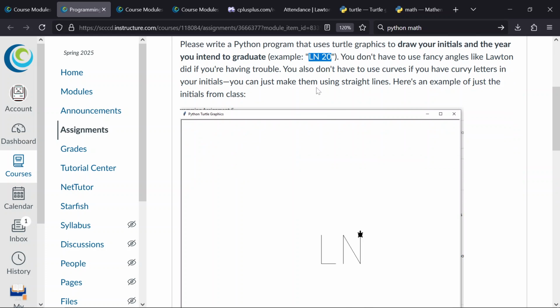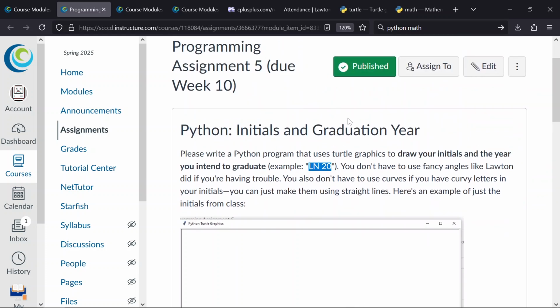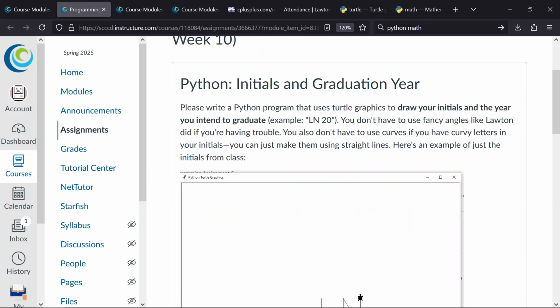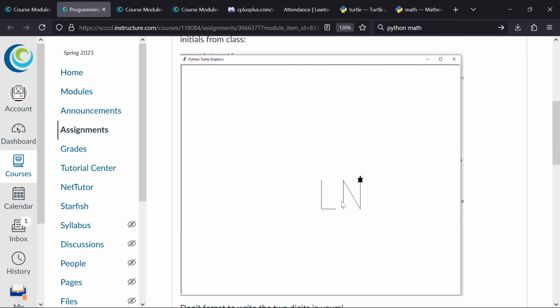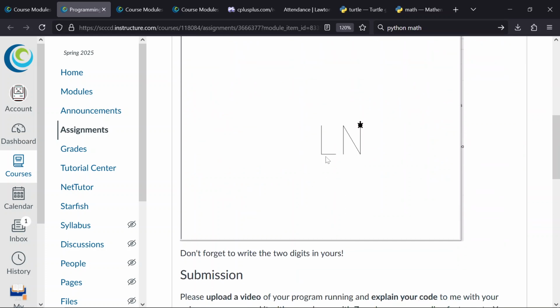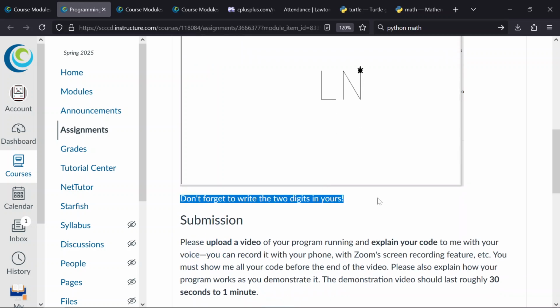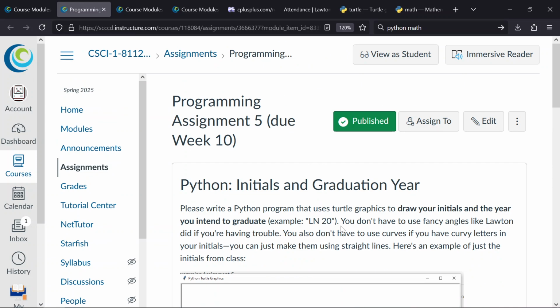So in addition to your initials, I want your graduation year, please. Just the last 2 digits is fine. You can do the .goto to make it easier on yourself if you'd like, but I just wanted to get you some practice with this. So draw your initials and your graduation year. We're all on the same page? All right, so that's what I want. Don't forget your 2 digits. I just did a screenshot of what we did.